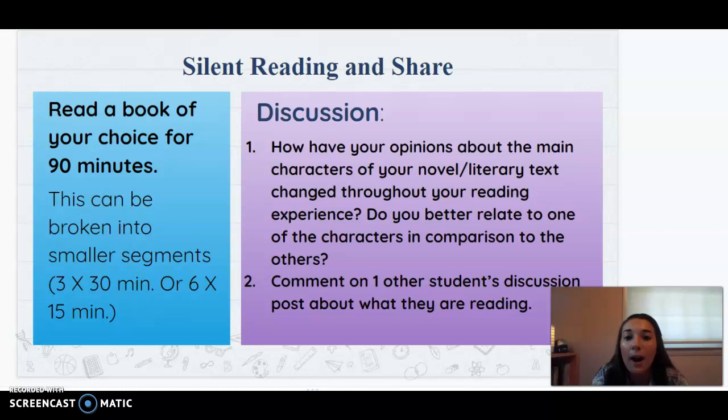The discussion post is how have your opinions about the main characters of your novel or literary text changed throughout your reading experience? Do you better relate to one of the characters in comparison to the others? So that is going to be your discussion, and then you're going to go comment on one other student's discussion post about what they have been reading.